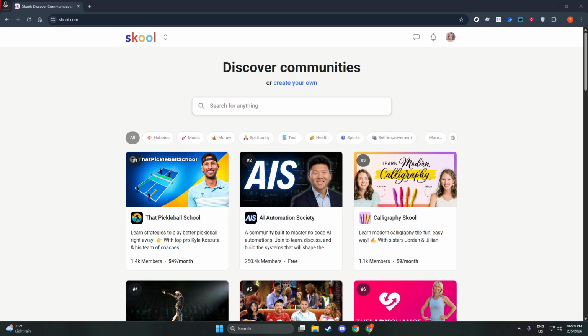Start by logging into your Skool account. Whether you're on the website or using the mobile app, make sure you're signed in so you can access your profile settings. Once you're in, look to the upper right corner of the screen. You'll see your current profile picture, or, if you don't have one yet, a colored circle with your initials. Go ahead and click or tap that avatar to open your account menu.